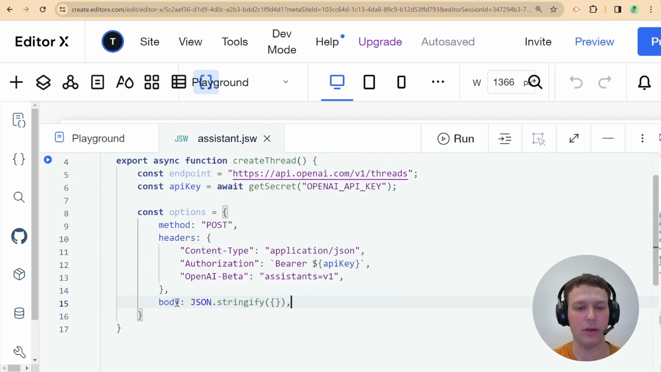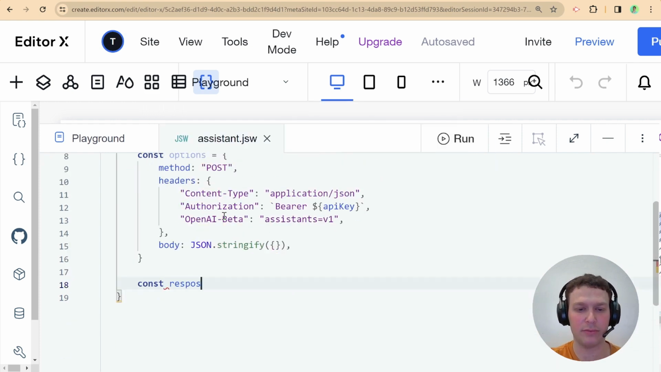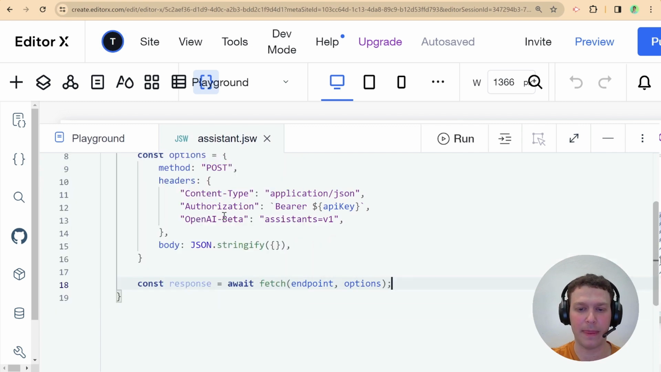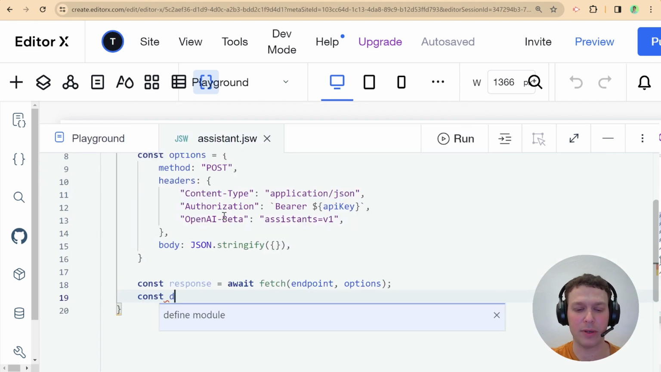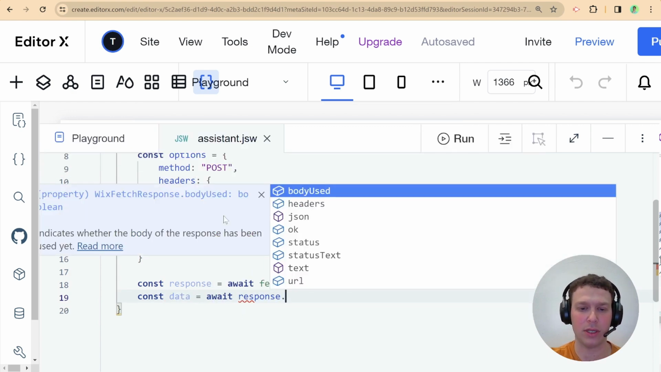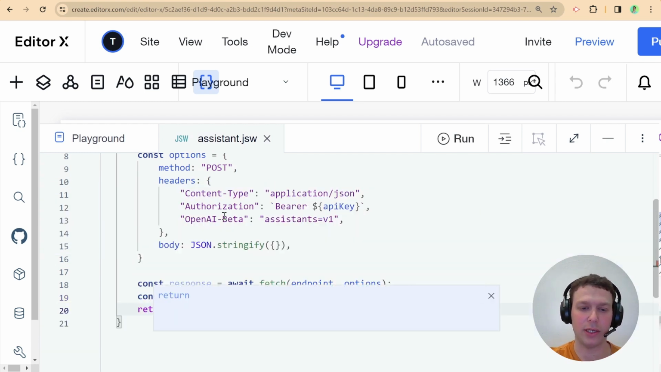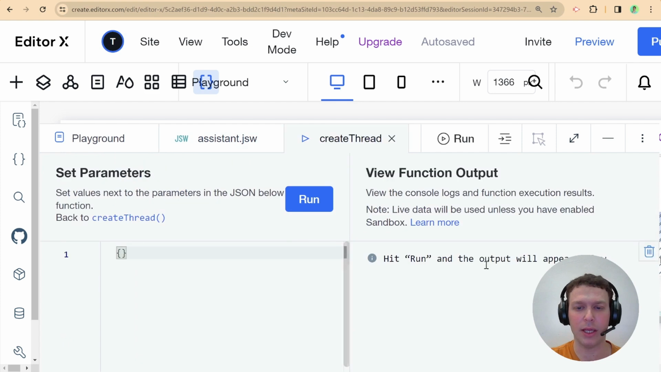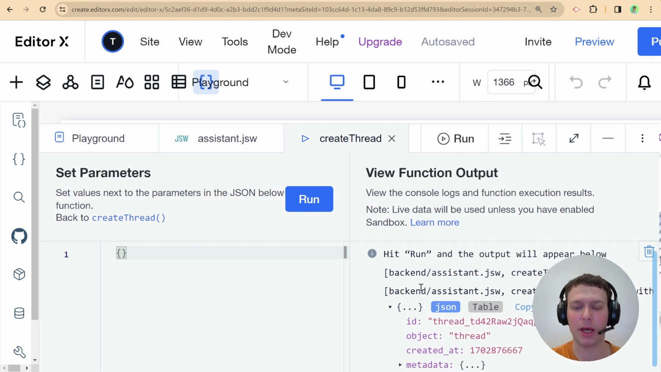Cool. So this is looking pretty good. And let's do const response equals await fetch endpoint and options. And then we'll get the data from the response. So const data equals await response.json, and we'll return that data. And that should be enough to create a thread. So let's give it a spin. I'm going to click play and run. And we got back our thread.